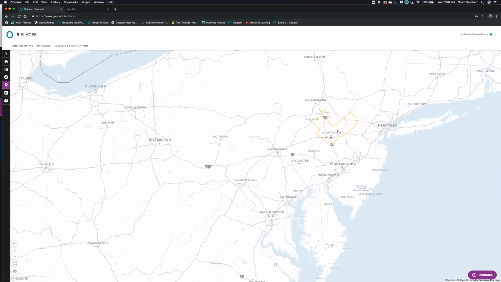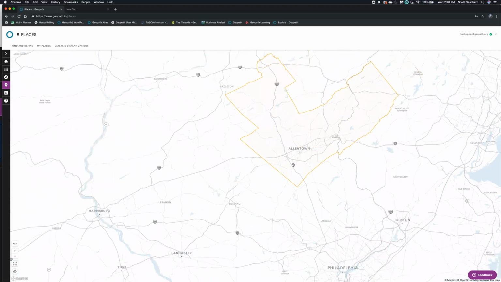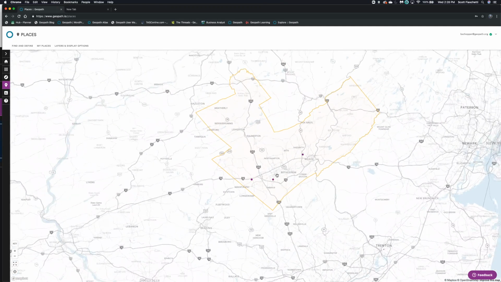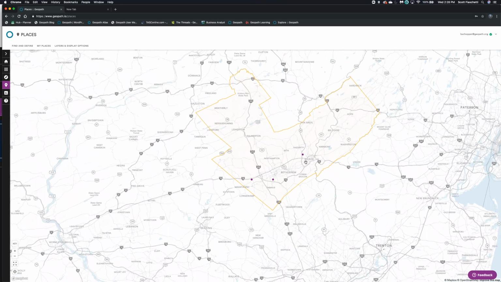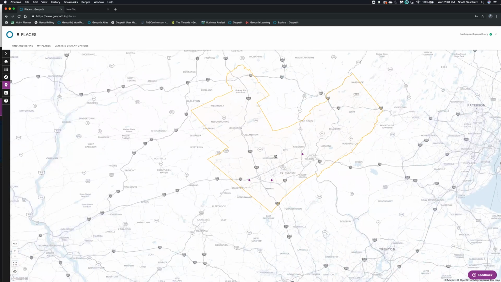We'll zoom in a little bit. So that's the CBSA boundary right there. These are the three dealerships that we were looking at. I know just from having done this that these are actually the only three Toyota dealerships in the CBSA. So there's actually a couple things we can do with that.